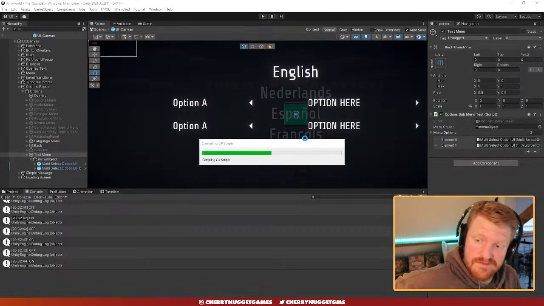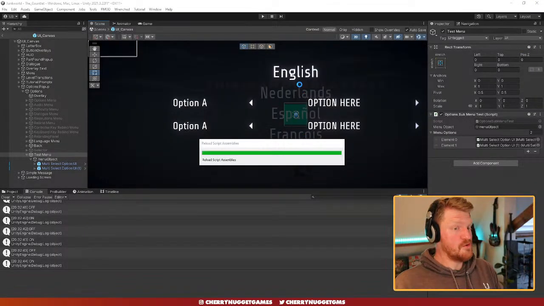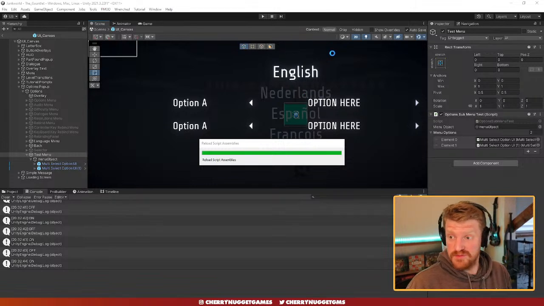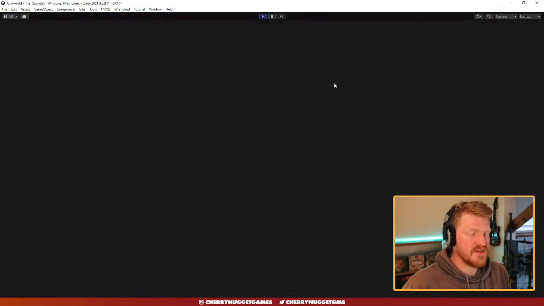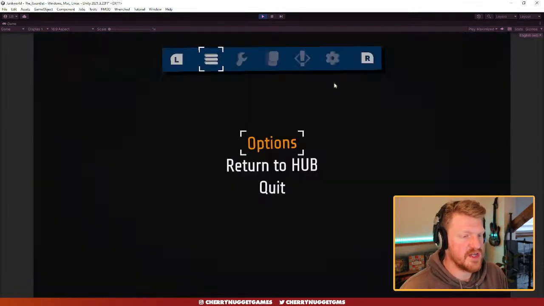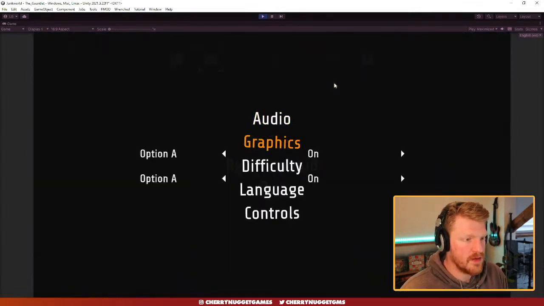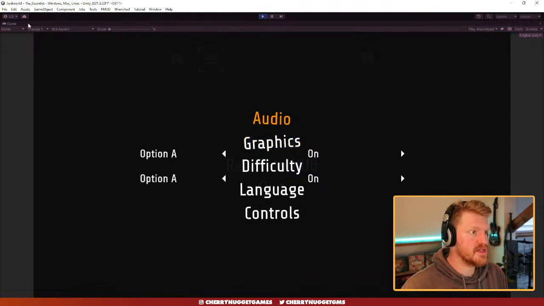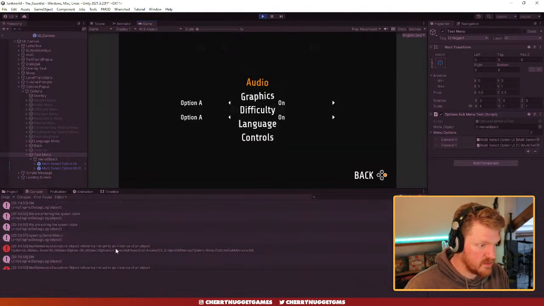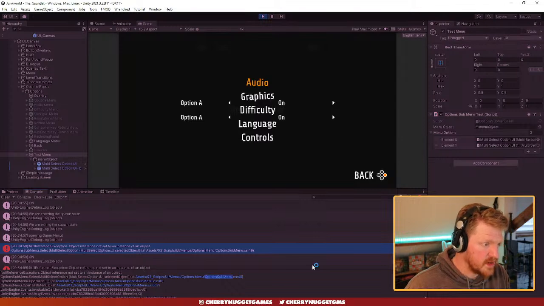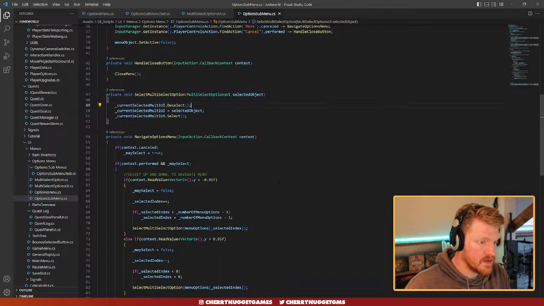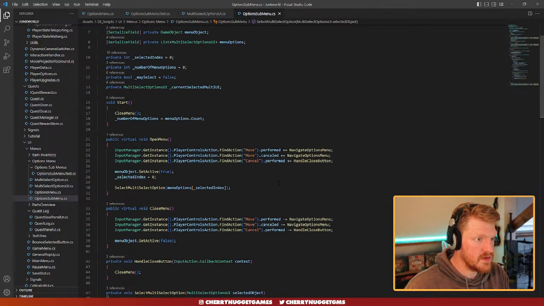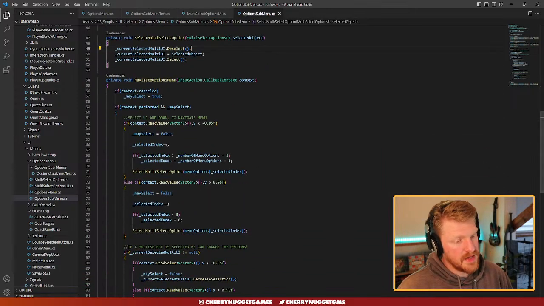Now this should do what we expect it to do. So let's see if that works. Yeah, so the select option was for whatever's in the... it's giving us some errors. What is it? Options, sub-options. Current selected.